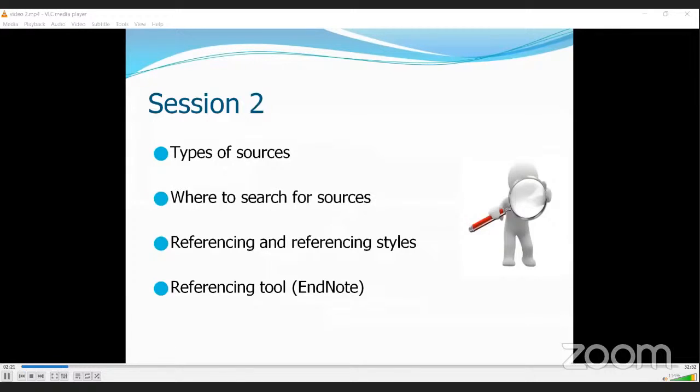This session today covers types of sources that you might need to be looking for, and where to actually then search for the sources. This involves selecting appropriate academic databases and search tools. And then we will be looking at referencing styles and referencing tools. For this session, I will focus on one of the referencing tools called EndNote. I will show you how to use EndNote.